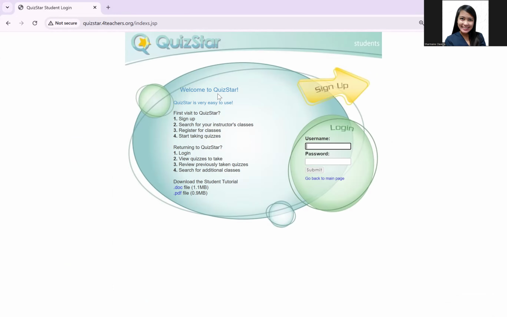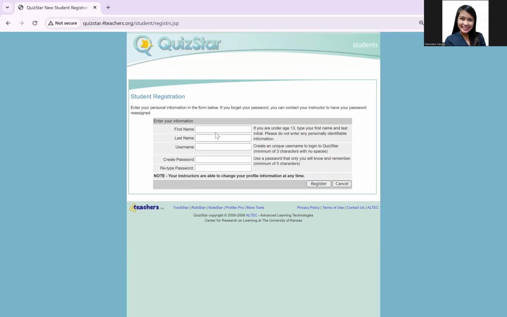So if a student is going to do that for themselves, ask them to click on the sign up button. Fill out the information needed, like the first name, last name, and the username. Ask them to create a password.